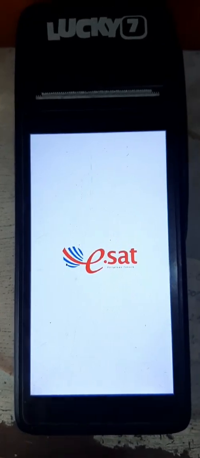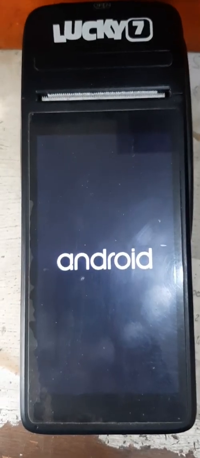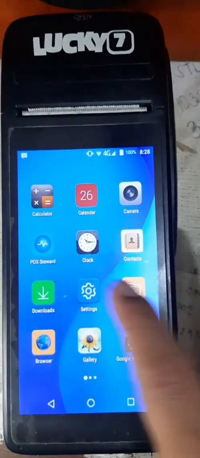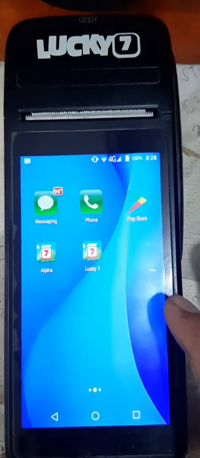First, kailangan mo i-switch on yung button sa ibaba. Ito. So, ilong press mo lang ito. Power on na siya. Nag-boot up na. Yung ang first display niya, i-swipe mo siya sa ibaba. Ayan, i-search mo yung apps.